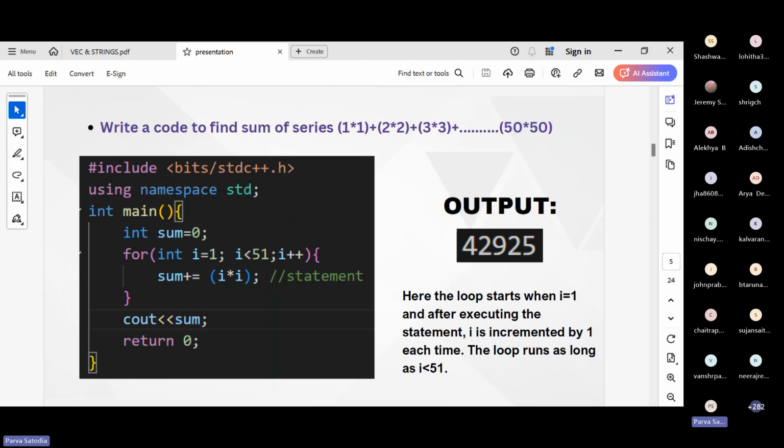What does this plus equals mean? It means it adds whatever value i times i to the sum we have already computed before. So for example, if the sum is 100, doing this plus equals will again add this value to that value 100, right? And after this whole loop is executed, we are just outputting the sum, right? So this is how you solve this question.